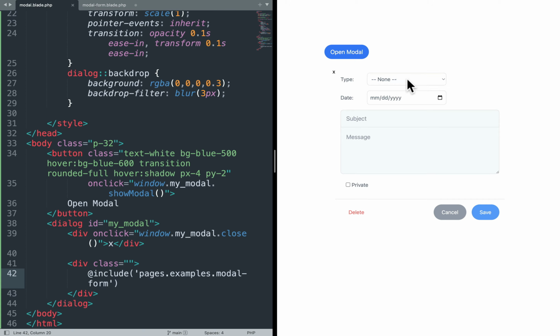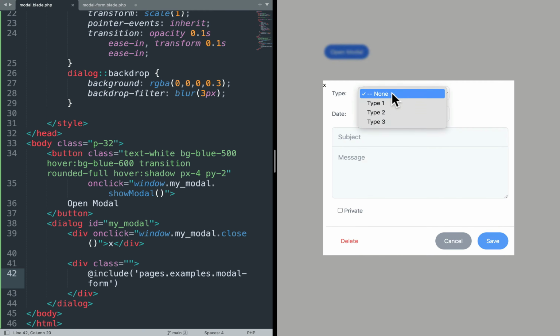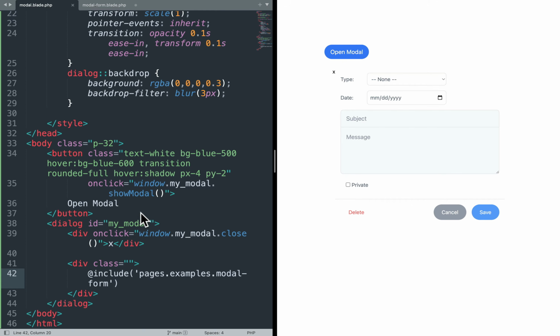I included some stuff here. Right now it's not clickable because it's not open, but if I open it, now I can see in here what these different things are. Okay. So first of all, let's make it so that our cancel closes the form.